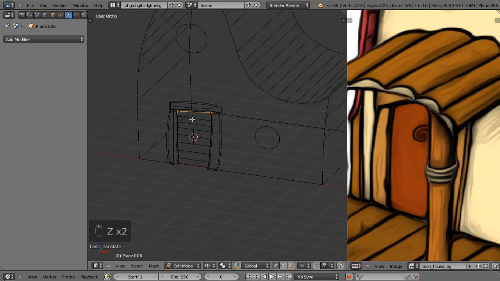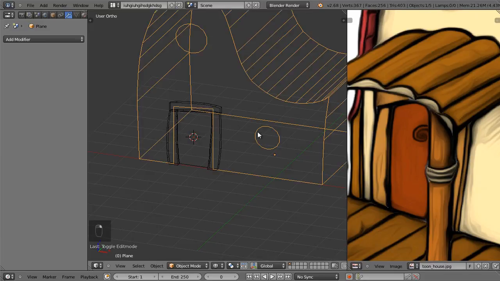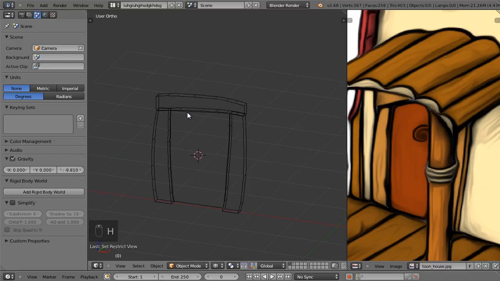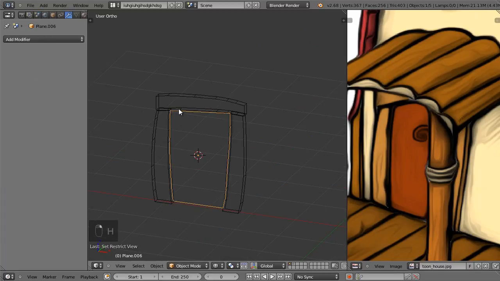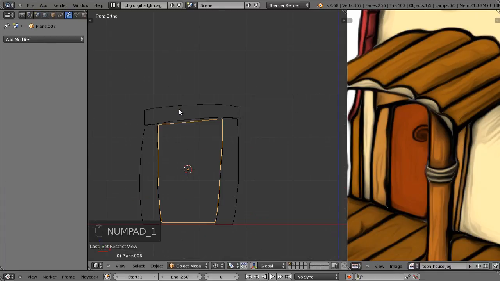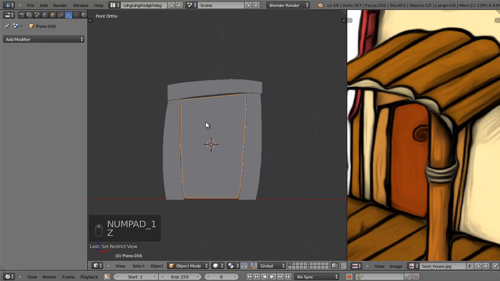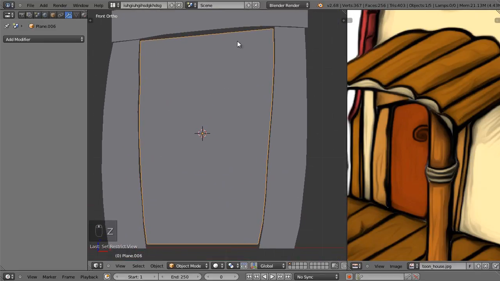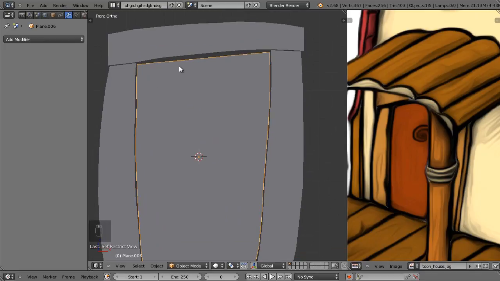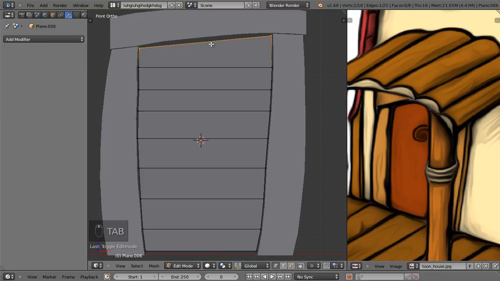Now what I'm going to do so we can work with this better is go back into object mode. I'm going to select the house object and press H to hide that. So now we're just dealing with the door and the door frame. Now in front view, if you press the Z key and go into solid shaded view, you can see the gap between the door and the door frame. You can see at the top here we have a little bit too much of a gap. But we don't have any vertices there to match that curve.